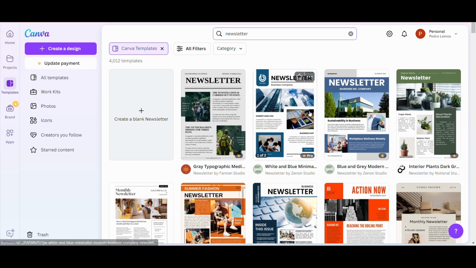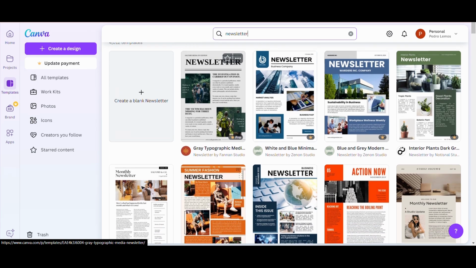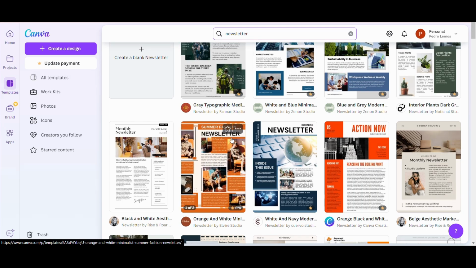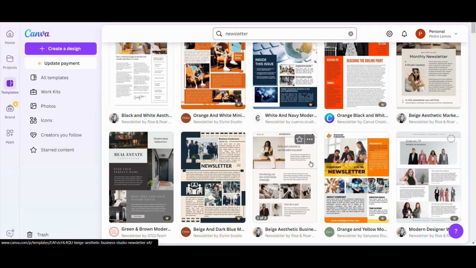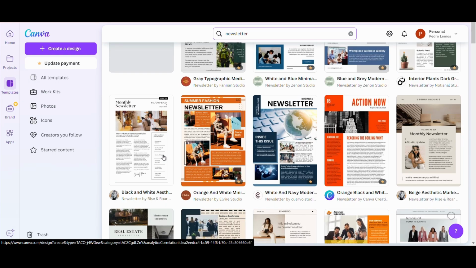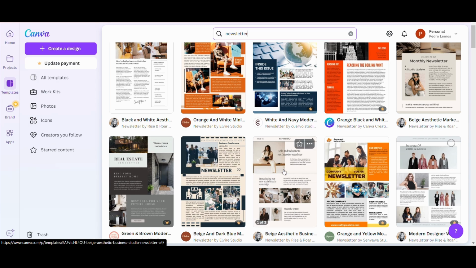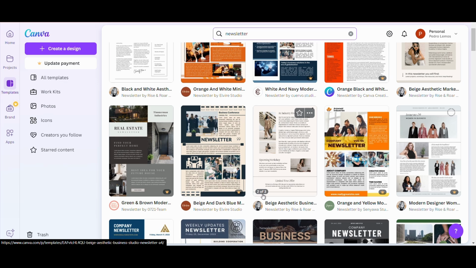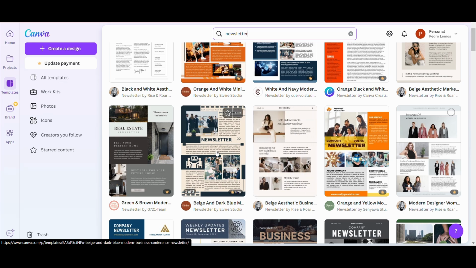Now here we get a couple options for templates. As you can see, some of the templates have this pro icon here, so depending on what type of account you have, you can either choose them or not. So I'm gonna pick one. If you really want to go from scratch, you can create a blank newsletter, but I'm going to use a template. So some of the templates have more than one page, like this one that has 3. So I'm gonna pick this one.